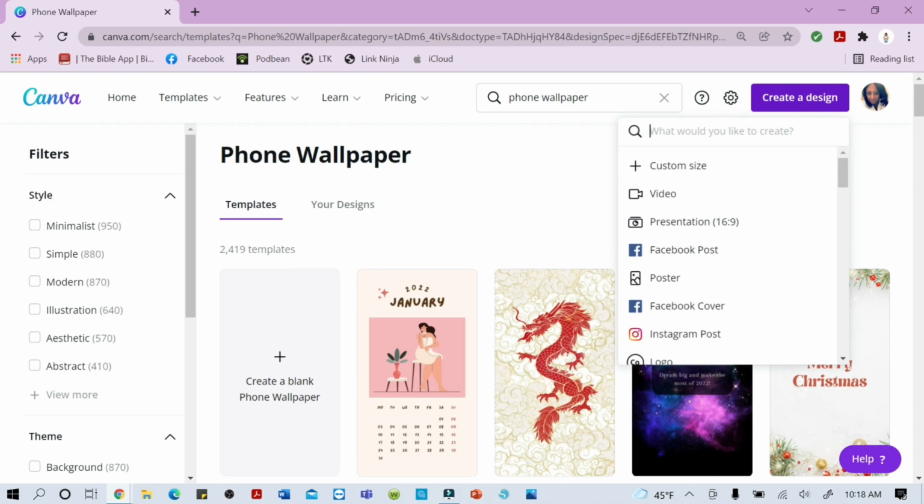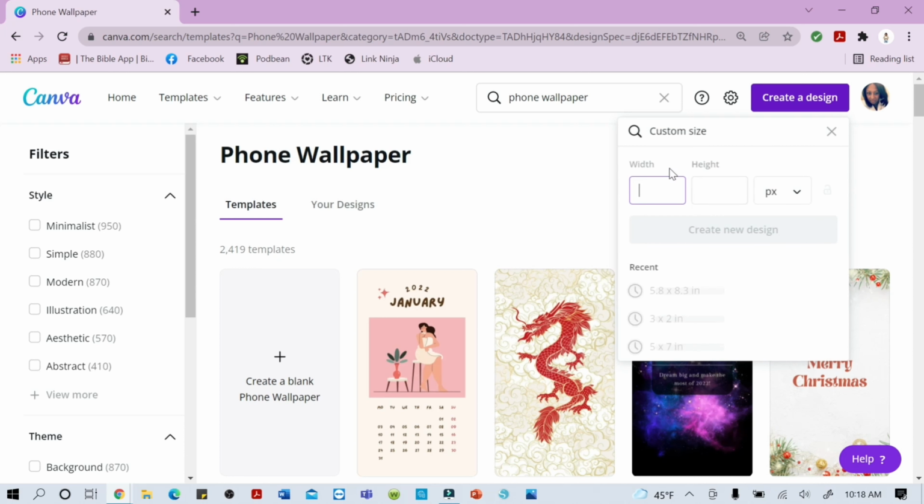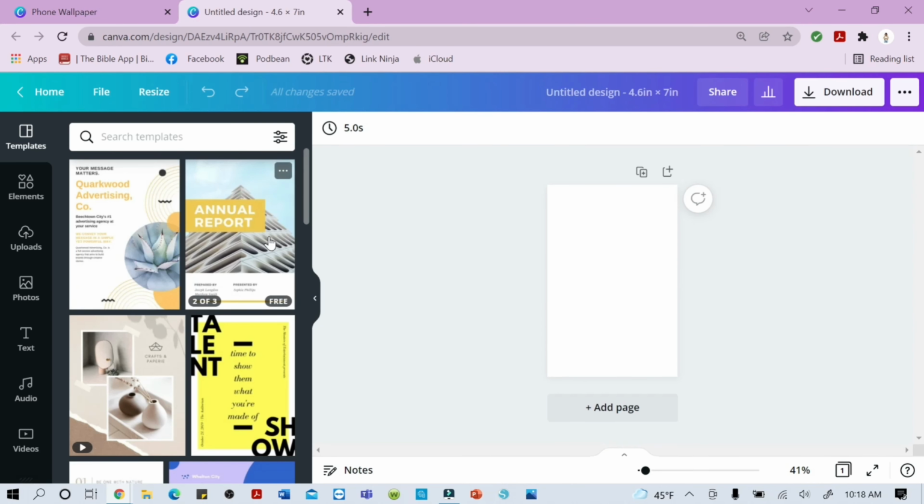But today we're going to be doing a custom one, and again, this comes with the paid version, and I'm going to make one to put in my mini HP planner. What you want to always do is convert it to inches, unless you know those dimensions. The mini HP is 4.6 by 7, and then I create it and it gives me a blank canvas on the main screen to the right.